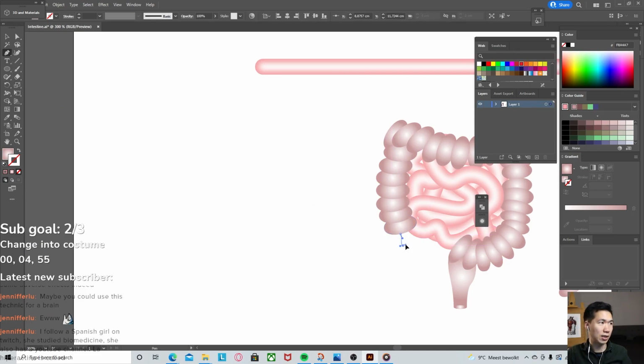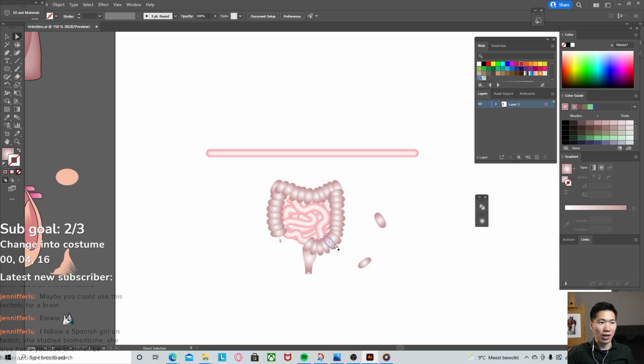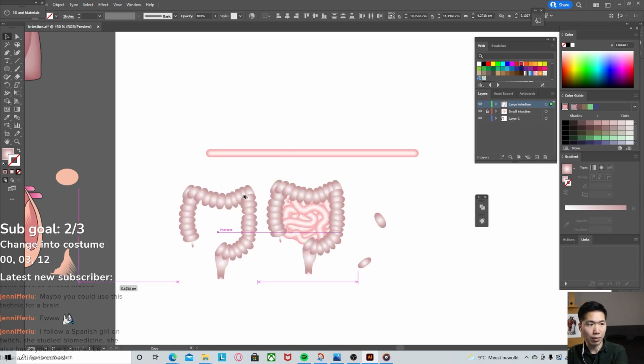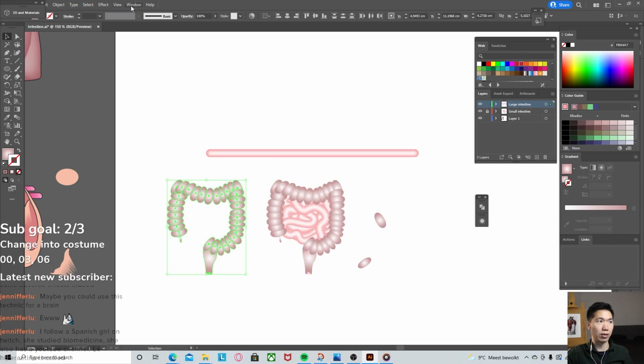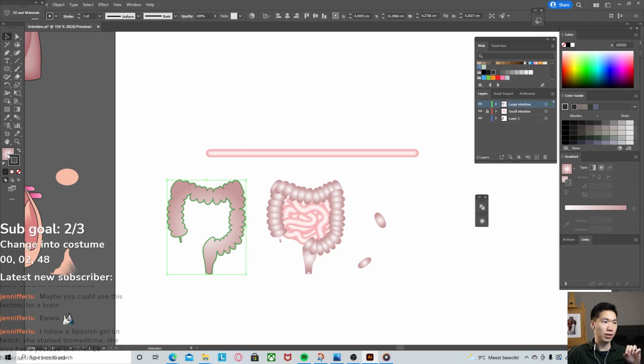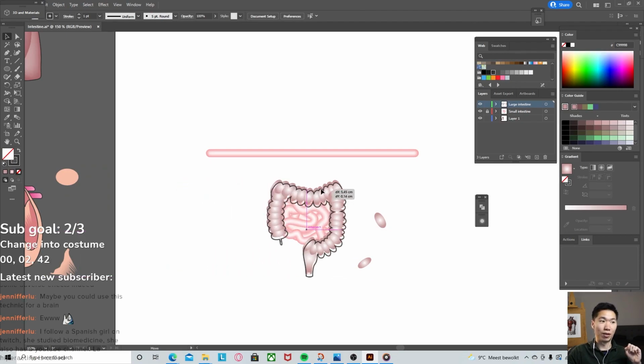The appendix will just be something like that. We need an outline to surround the entire large intestine. We're not going to draw it by hand one by one. That takes too much time. So now I have the small intestine layer locked. Make a copy of everything. Then I'll go to the Pathfinder tool and unite. When we apply an outline to this object and then remove the fill, then we get the outline of our large intestine. And make it thinner like that.